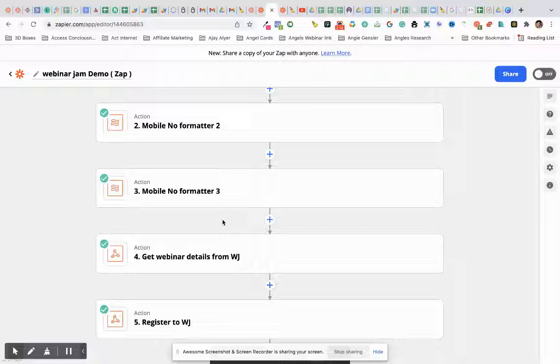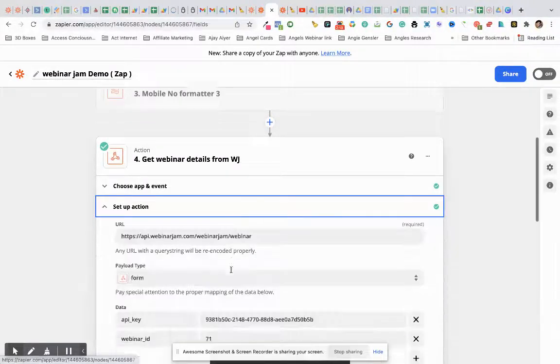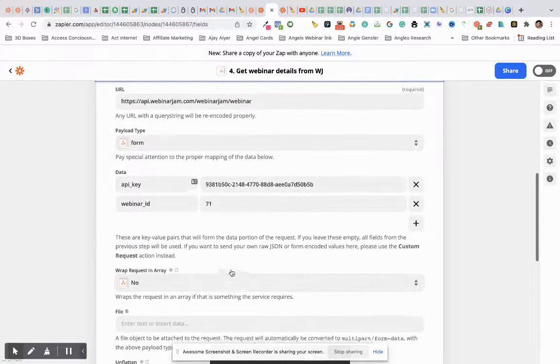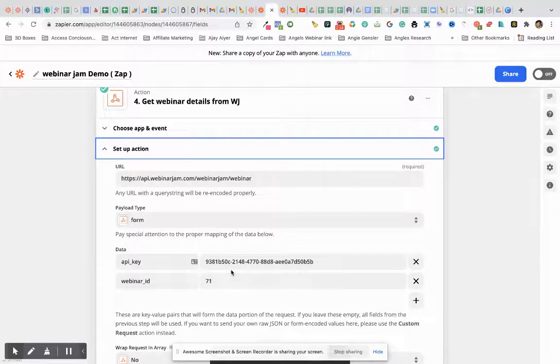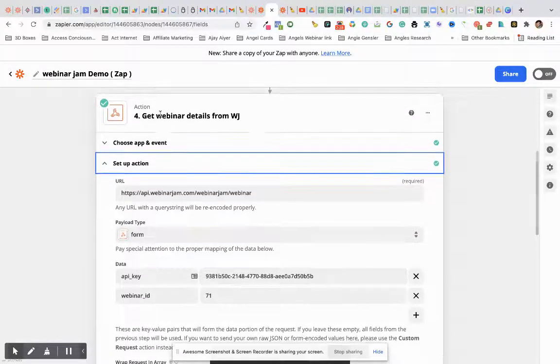Now moving straight forward to step number 4. Before you even register somebody to the Webinar Jam, we need to fetch the details of the webinar in which we want people to register. So this whole system works in two steps. The first step is the get step. In API we use two steps.